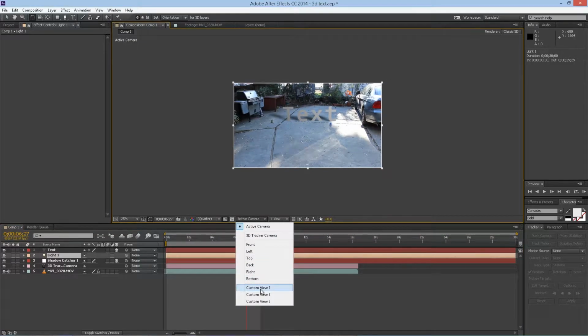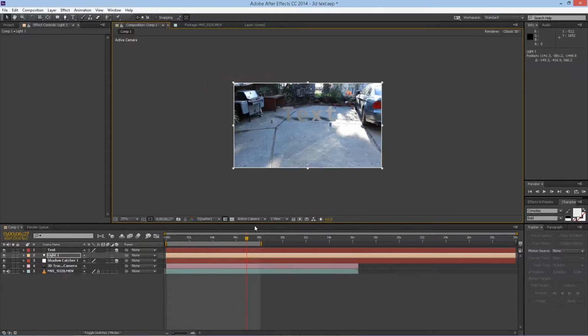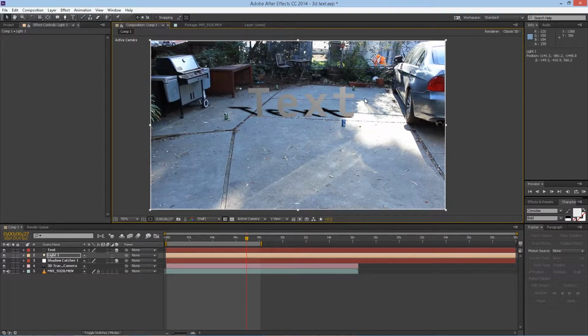So I'm going to go to Active Camera, Custom View 1. There is our light. So we're going to bring it up here where the sun was, and just go back to Active Camera. So you now it created a more realistic shadow depending on where the sun was.